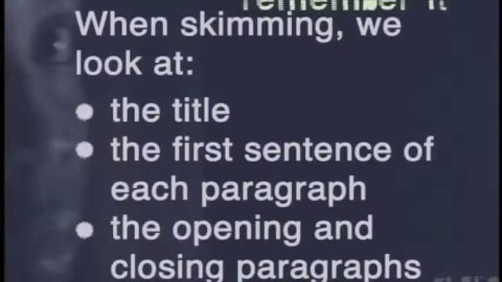There are 3 things you should use to help you skim. When skimming, you should look at the title, read the beginning and end of the text, and examine the first sentence of each paragraph. Let's give skimming a try.